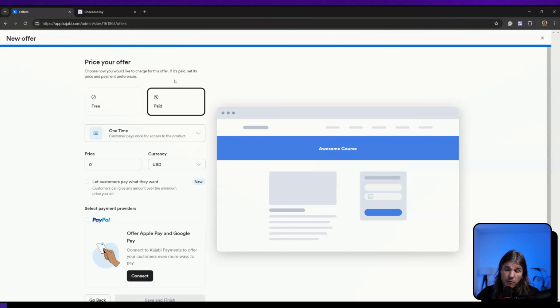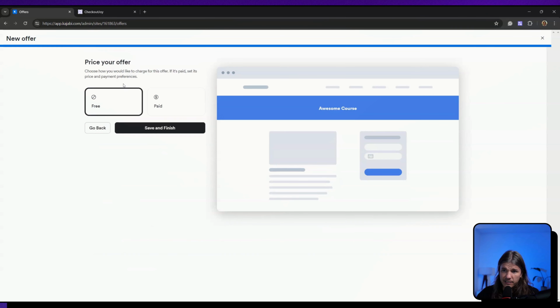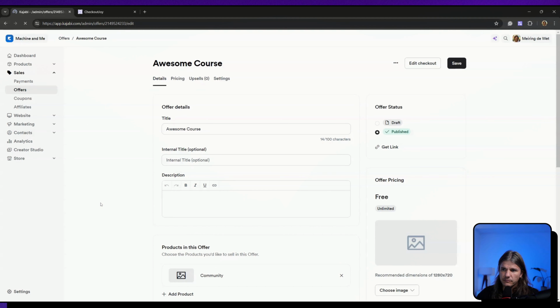The next step is going to ask you for pricing information. You can actually ignore this since the checkout is going to happen through CheckoutJoy. It will ignore any pricing that you set in Kajabi. You can leave it as free. You can leave it as paid. It doesn't matter. I'm going to leave it as free and continue. All right, there's your offer in Kajabi.